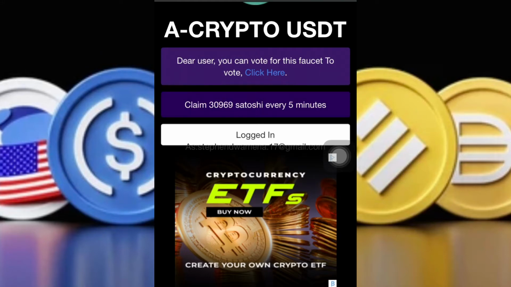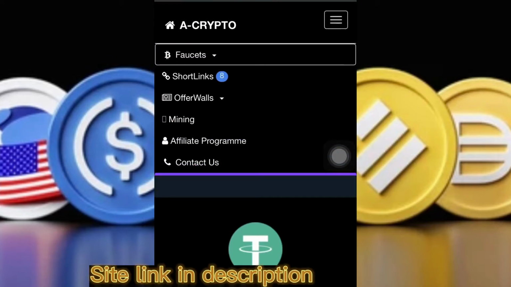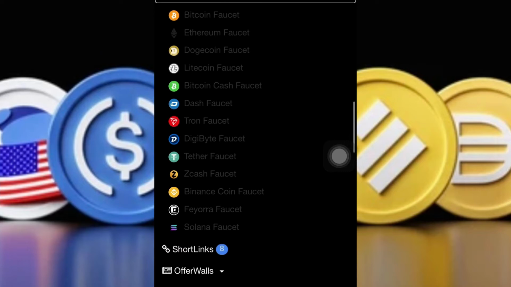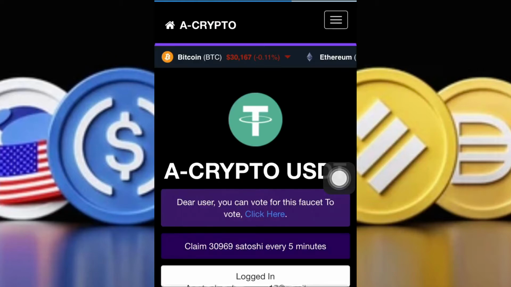So guys, today we'll be claiming free USDT, absolutely free. There are other different cryptocurrencies that you can also claim for yourself. As you can see from here, you can claim Bitcoin, Dogecoin, Litecoin, Bitcoin Cash. All these cryptocurrencies, you can claim absolutely for free every 5 minutes. Today we'll be claiming only USDT, so let's click on USDT over here.